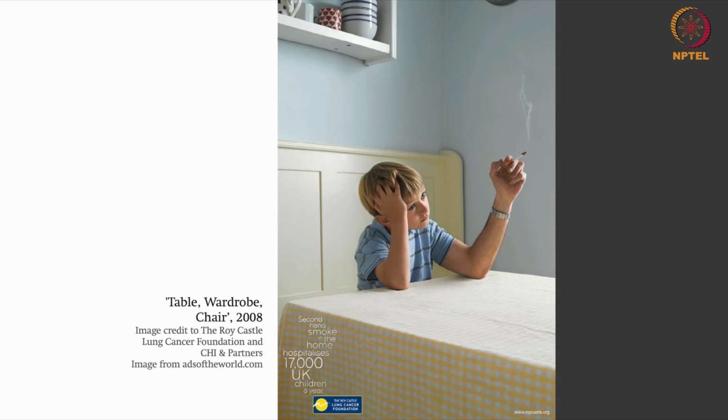Another important thing which we just talked about is text, right? So the text is placed clearly in the corner, this side. If you look at my cursor, and this is reinforcing the message with specific statistics, which adds credibility and urgency. So it says it hospitalizes 17,000 UK children. So that statistics is very important in terms of making it credible and motivating people, right, to do something to stop this.